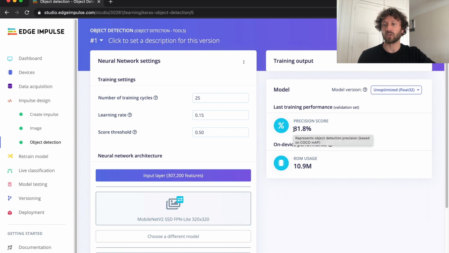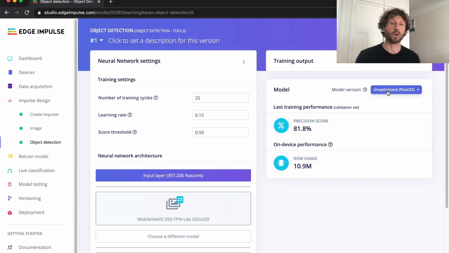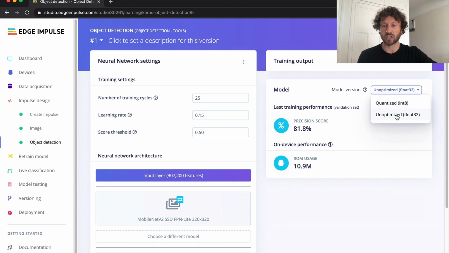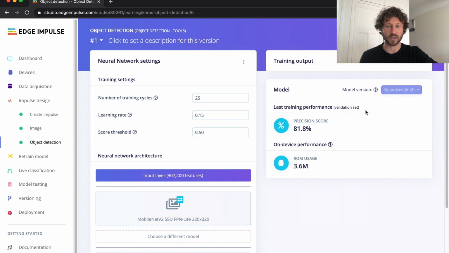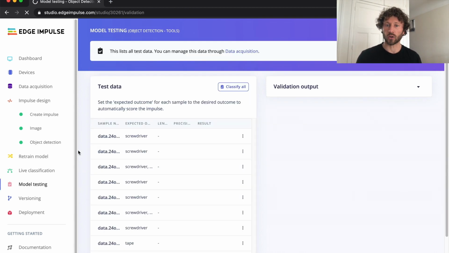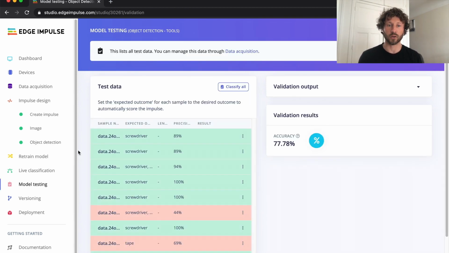The difference between the two is the unoptimized will take more space in memory. Here you can see that the RAM usage is a bit more than 10 megabytes, whereas the quantized version is 3.6. So we finished training. Now we will switch to the model testing and see how well it performs on a new data set, because the neural network hasn't been trained on this particular test set.